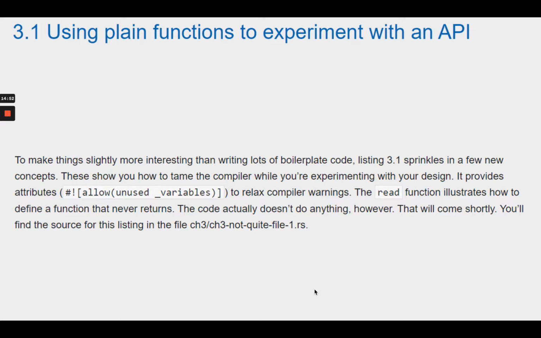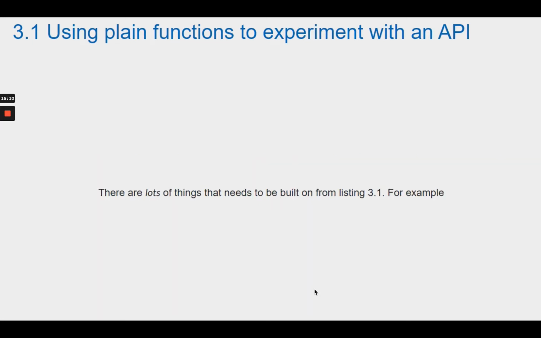It provides attributes, like this, to relax compiler warnings. The read function illustrates how to define a function that never returns. The code actually doesn't do anything, however. That will come shortly. You'll find the source for this listing in this file.